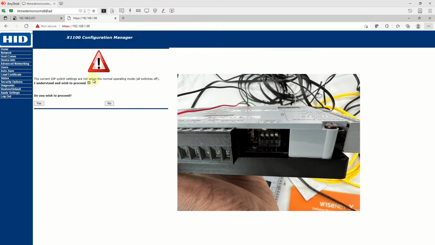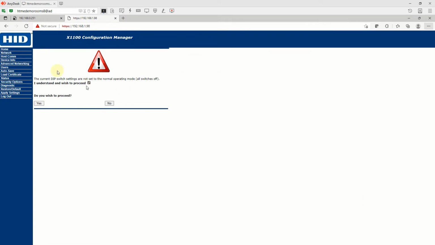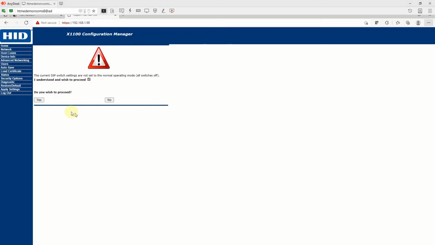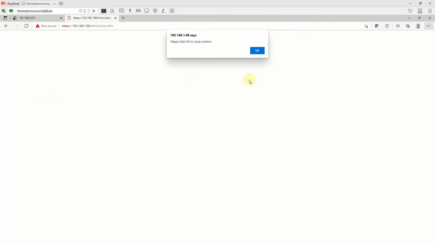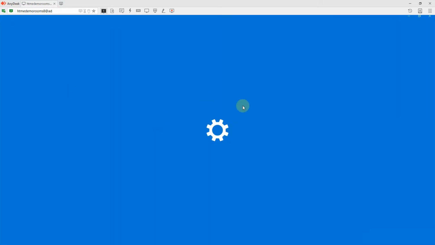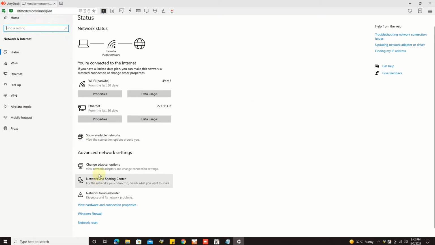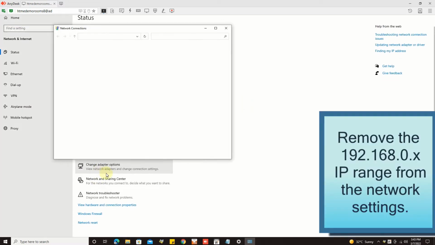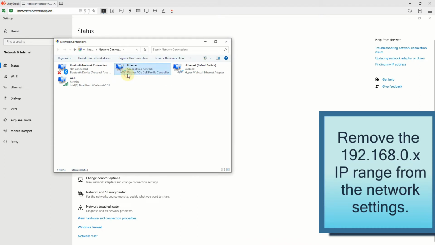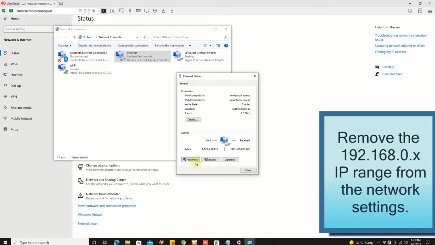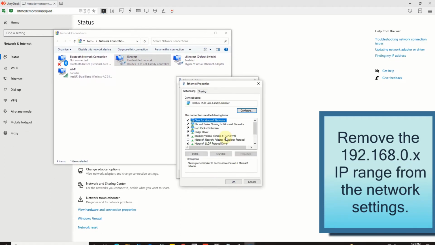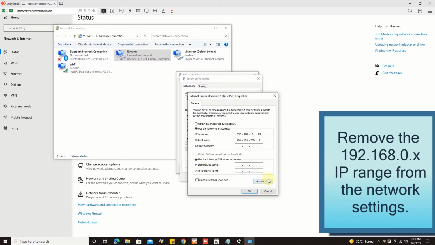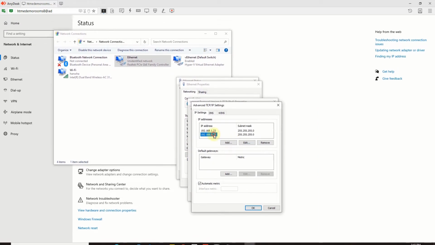I will go ahead and change the dip switch. Now remove the alternate IP addresses. Make sure you have just one IP address for the server. I'm going to remove this.